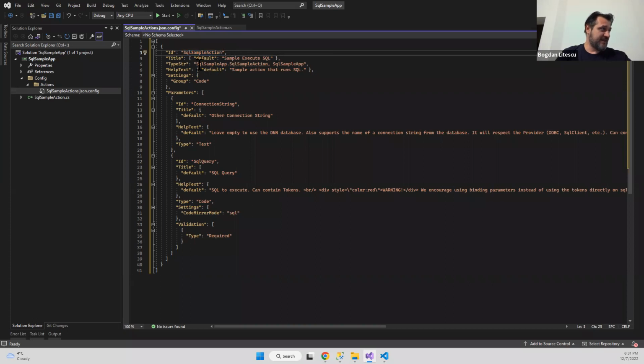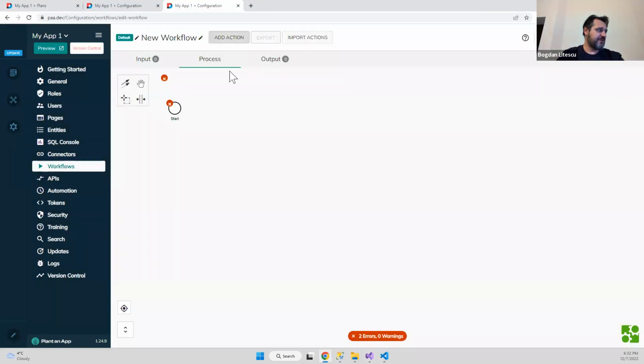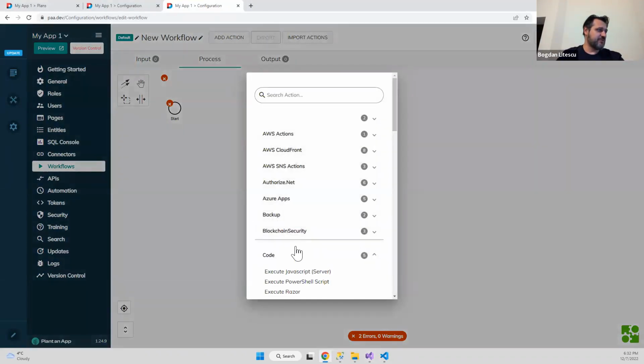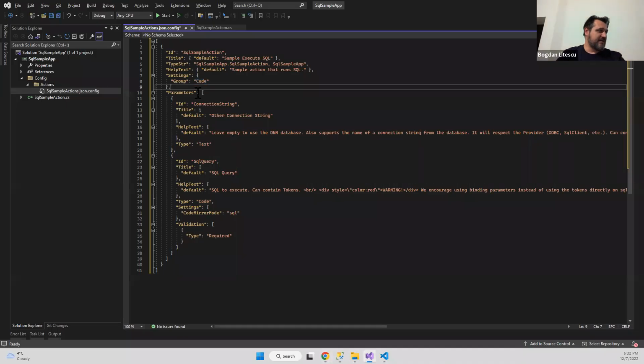Just a nice title, and then this is the magic string that connects this config file to my class. So this is the class that I just created. And then settings group. This says that my action will appear here when I click in the code group. So it will be here at the bottom probably. It's alphabetical.